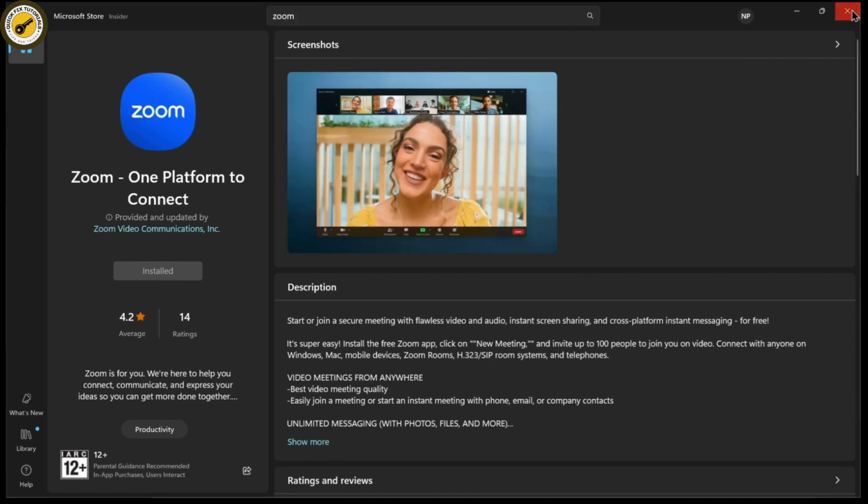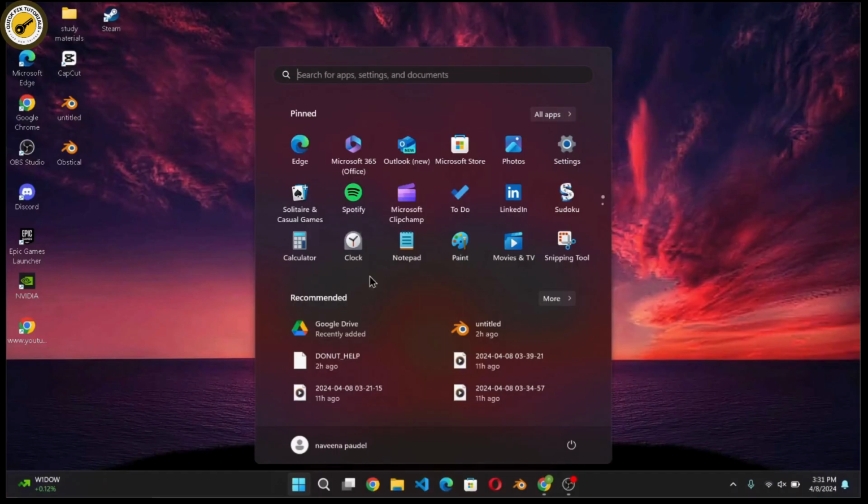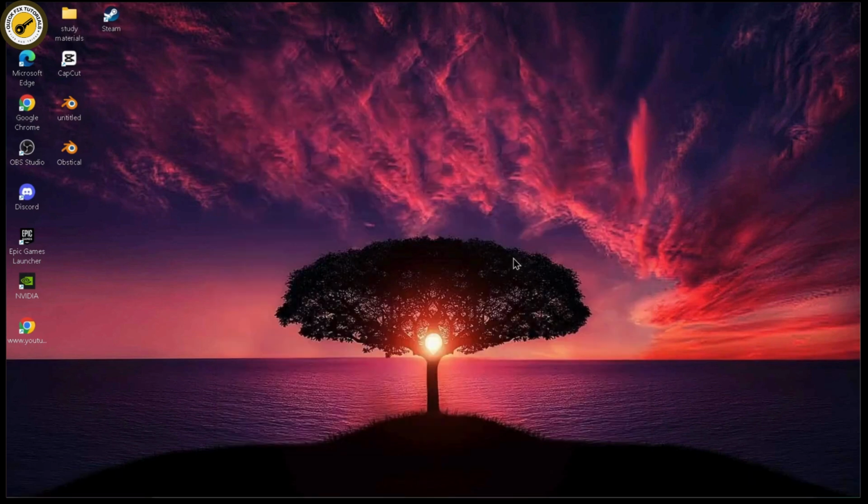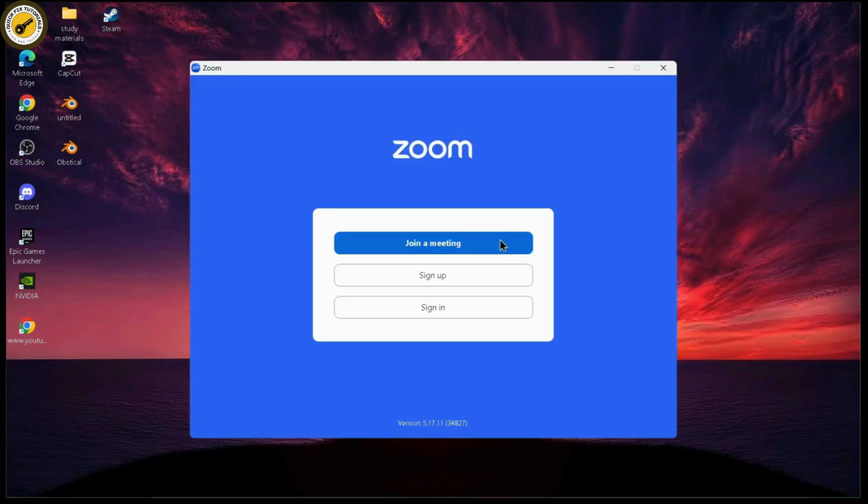And once it's installed, remove that and then you can search for Zoom now. Here you will have your Zoom, click on open, and that's it. Your Zoom application has been installed. So that's how you can install, or that's how you can download Zoom application on your PC or laptop.